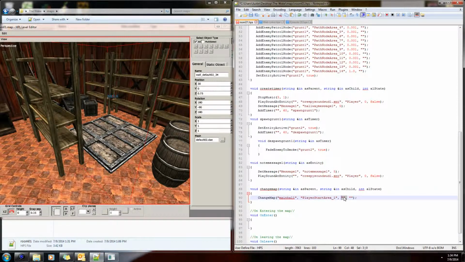So when the player leaves, this is the sound that will play. When the player enters a new map, this is the sound that will play. So you can choose your own set of sounds to play once the player leaves the map or enters the next map. Remember, first one is when you leave. Second one is when you get there. You can play sounds for them.